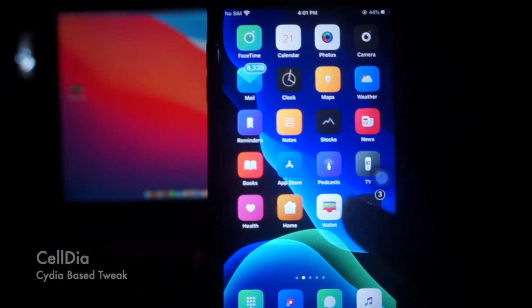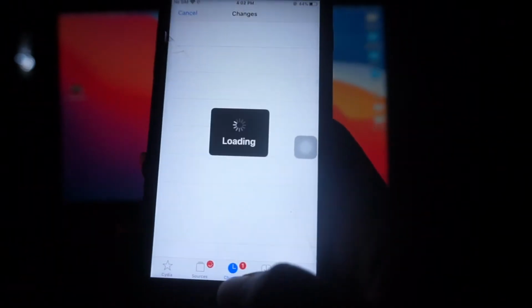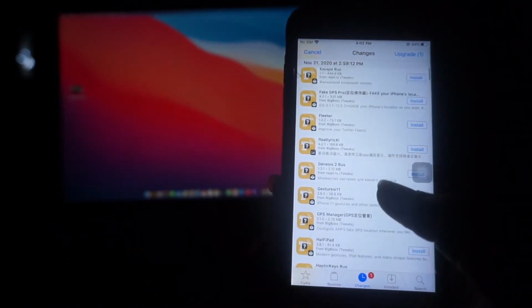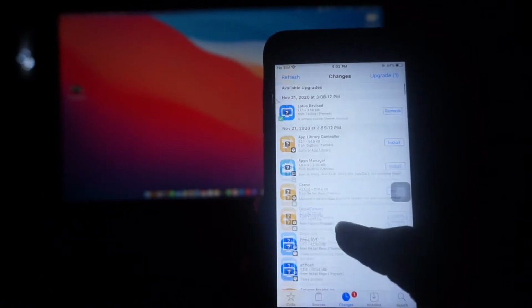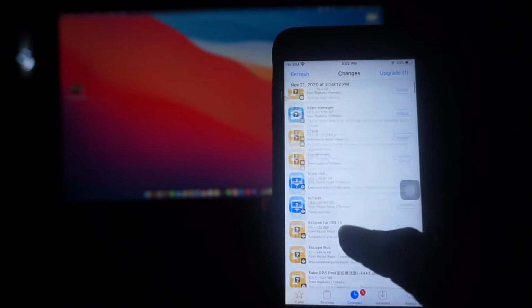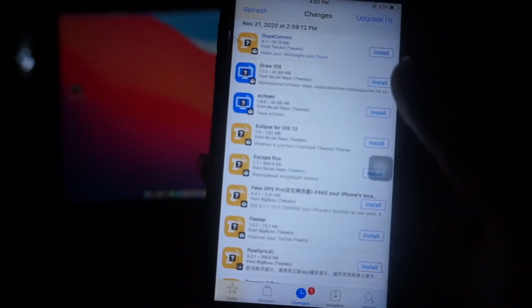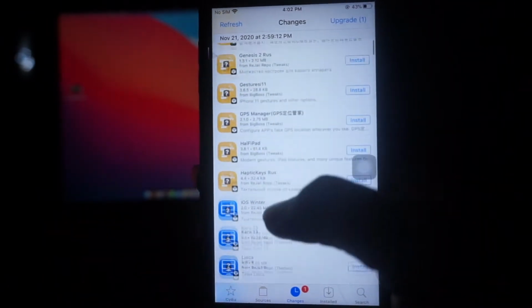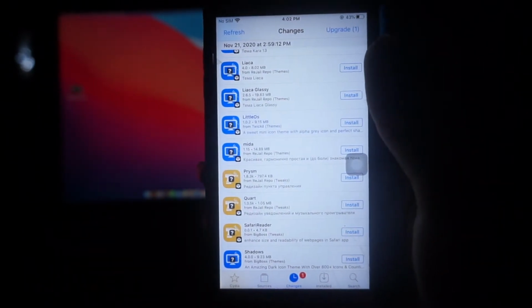Alright, so first we have CellDia. What CellDia essentially does is make your changes tab in Cydia look more sleek, what's the word I'm looking for? More organized. And I would say it's easier to install tweaks, and it just makes it look better to me. That's what I would say.